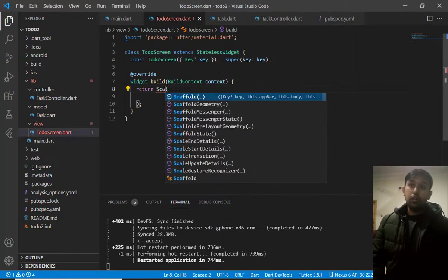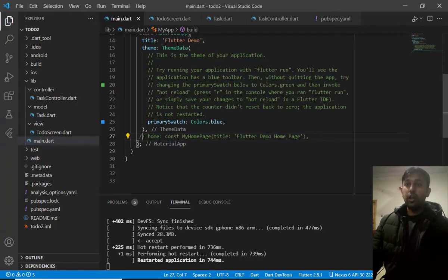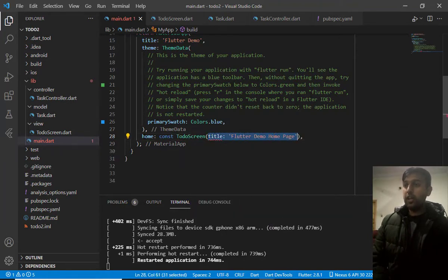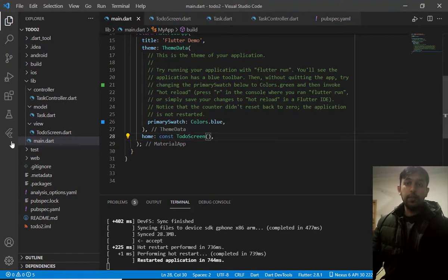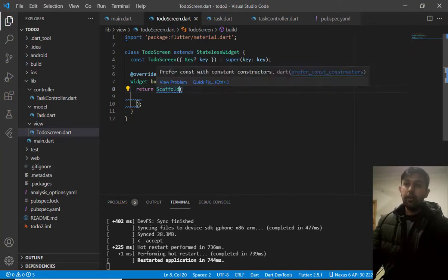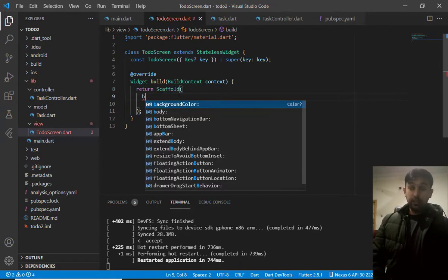So change the container to a scaffold, come back to main and uncomment to solve this error. Just make this my home page, the todo screen, and remove this title and the other thing. Now I come back and it shows me some error. It is not an error, it is a warning, which will be solved in future. First of all, let's define the body.